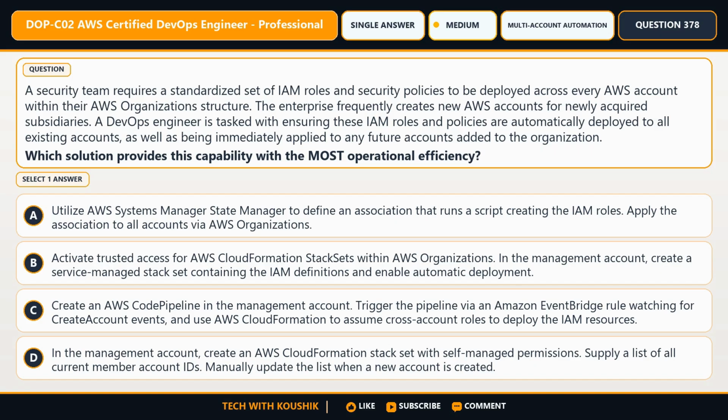Here are the options. Choice A. Utilize AWS Systems Manager State Manager to define an association that runs a script creating the IAM roles. Apply the association to all accounts via AWS Organizations. Choice B. Activate trusted access for AWS CloudFormation StackSets within AWS Organizations. In the management account, create a service-managed stack set containing the IAM definitions and enable automatic deployment.